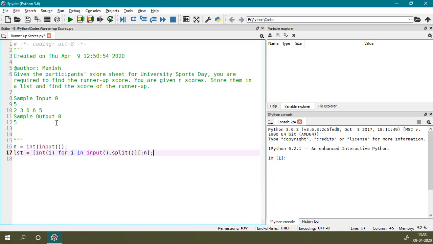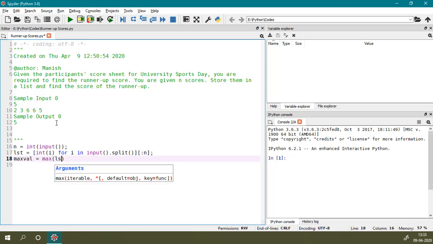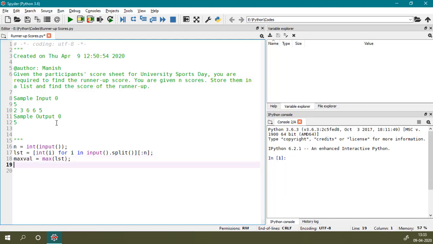Next we need to find the maximum value in this list, so I will use the max function. Let's say maxwell, a new variable, is max(lst). It will give me the maximum value in this list. So my logic is like this: I will find the maximum value in this list, then I will remove all the instances of that value from the list. After removing all the instances of maximum value, the new maximum value will be our runner-up score.